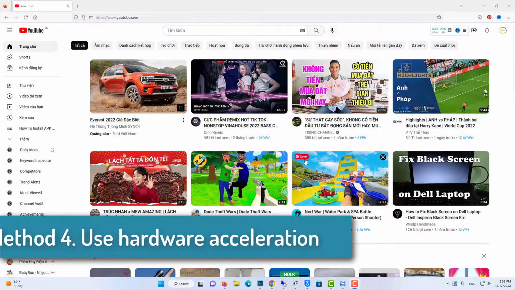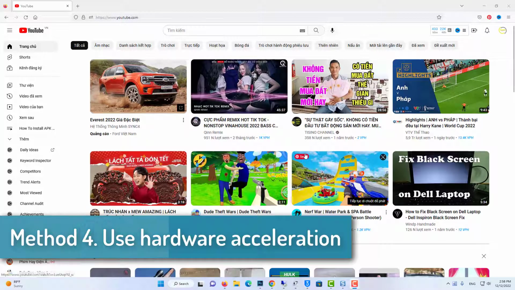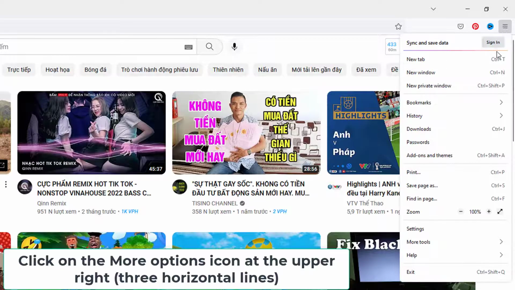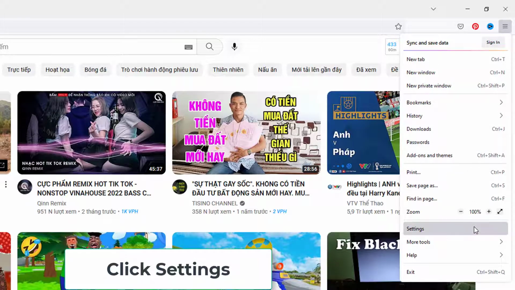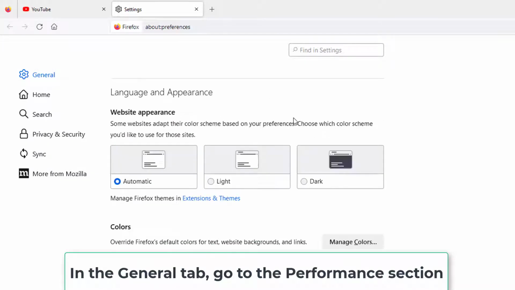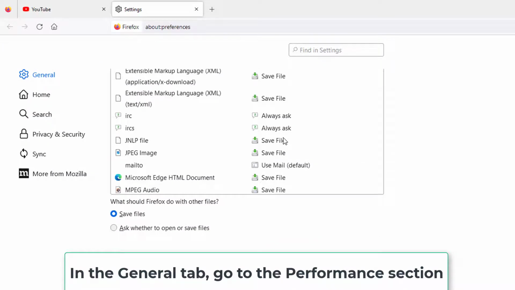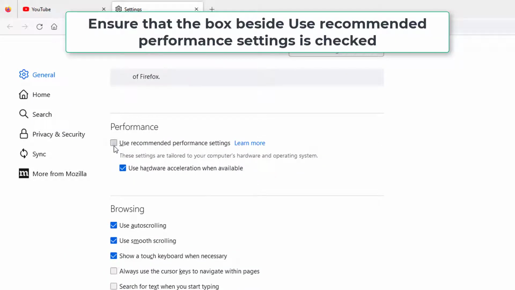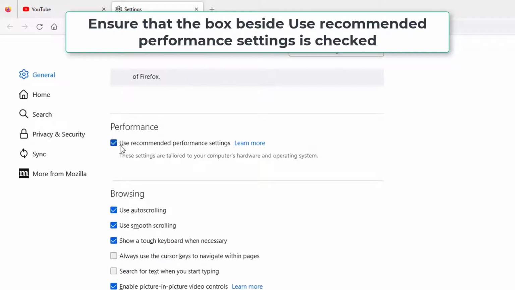Method 4. Use Hardware Acceleration. Open Firefox. Select the More Options icon at the upper right. Go to Settings. In the General tab, go to the Performance section. Ensure that the box beside Use Recommended Performance Settings is checked.